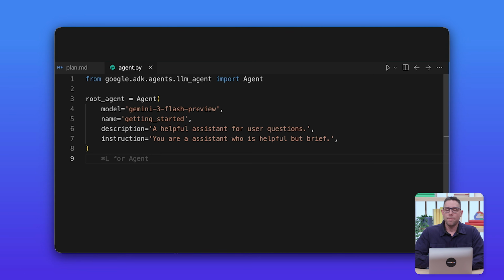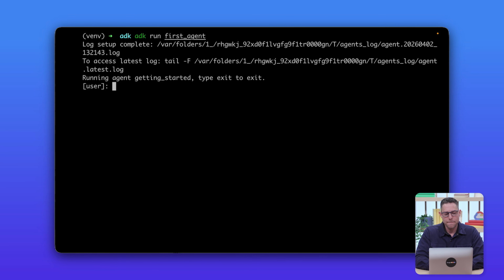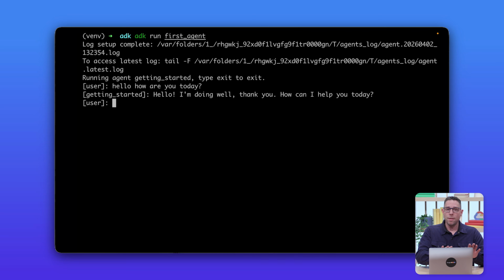Now, one thing I really like about ADK is that it makes it very simple to test your agents. So I'm going to switch over to the terminal here, and I'm going to type adk run first_agent. All right, then to test our agent, we're just going to run adk run first_agent. And we have this dialog here, and we can just say, hello, how are you today? And we'll get a reply back from our agent. So this is a way that we can test our agents built in ADK right here locally.